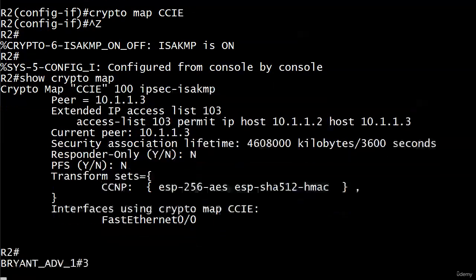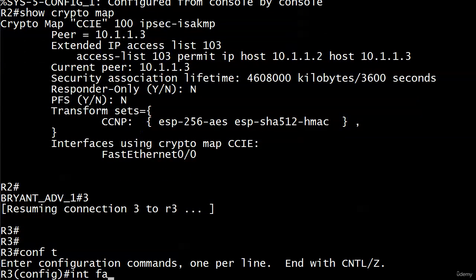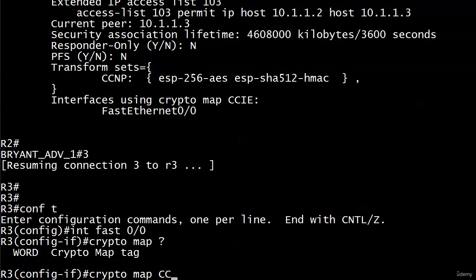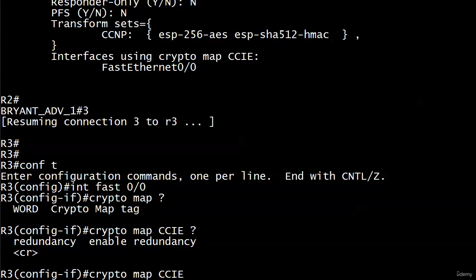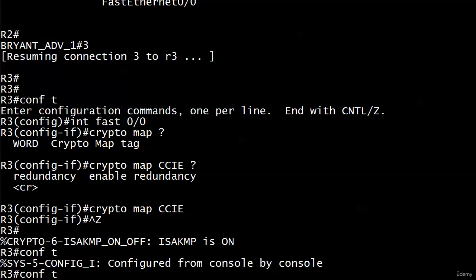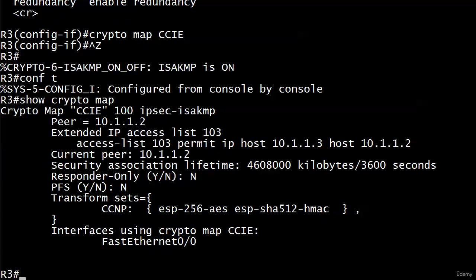Let's head over to router 3 and do the exact same thing on FastEthernet 0/0. Crypto map, then you just put the name of it. And we're going to leave that alone. And we will run a show crypto map after again getting the ISAKMP is on. And we can see at the bottom of this list, there's again the transform set, CCNP, the ACL, the usual info. But now we have FastEthernet 0/0 at the bottom.